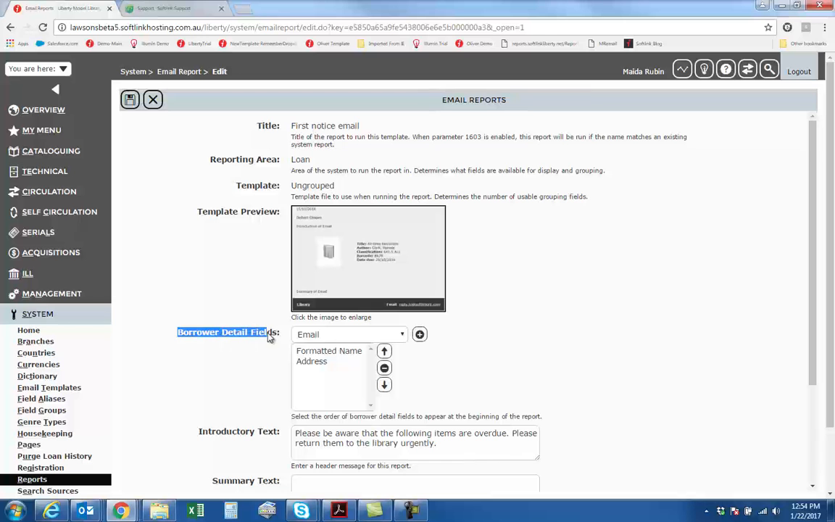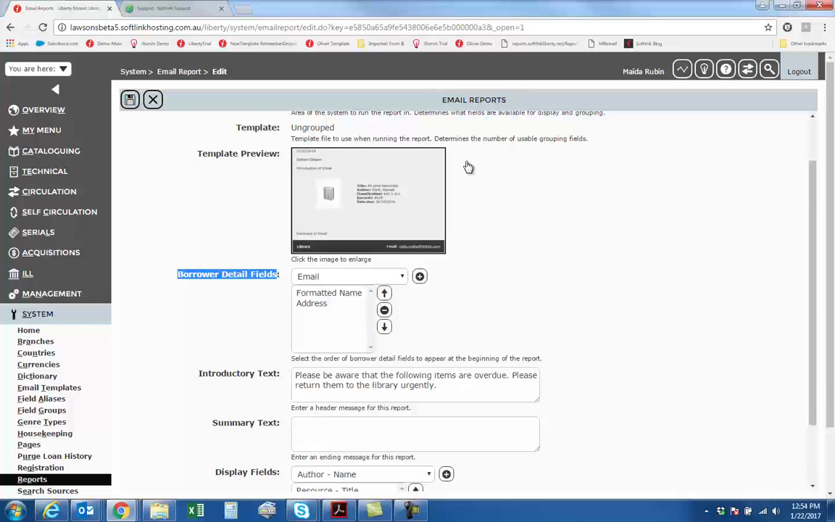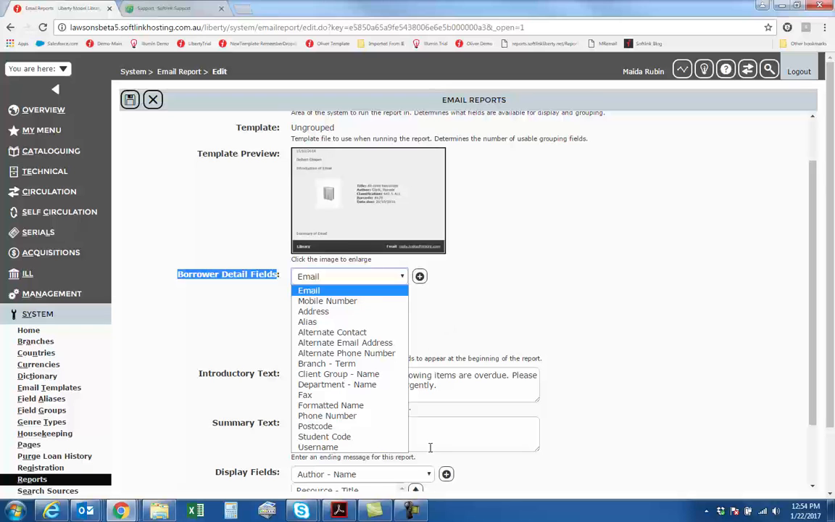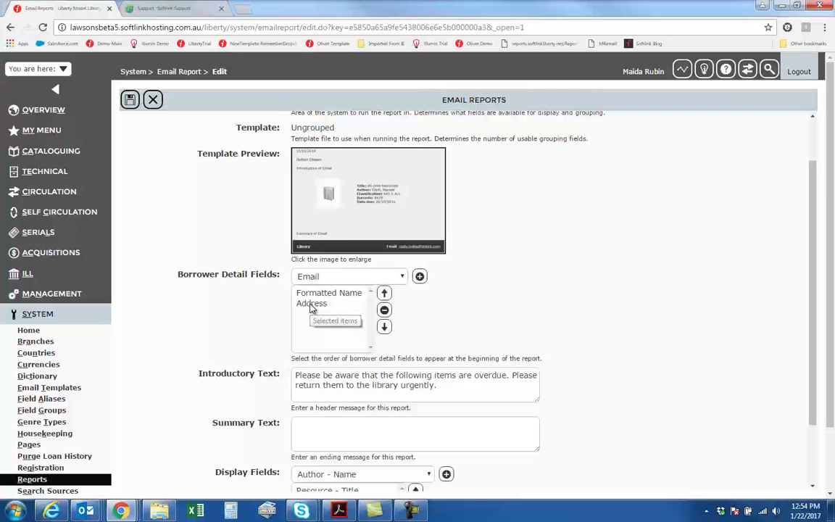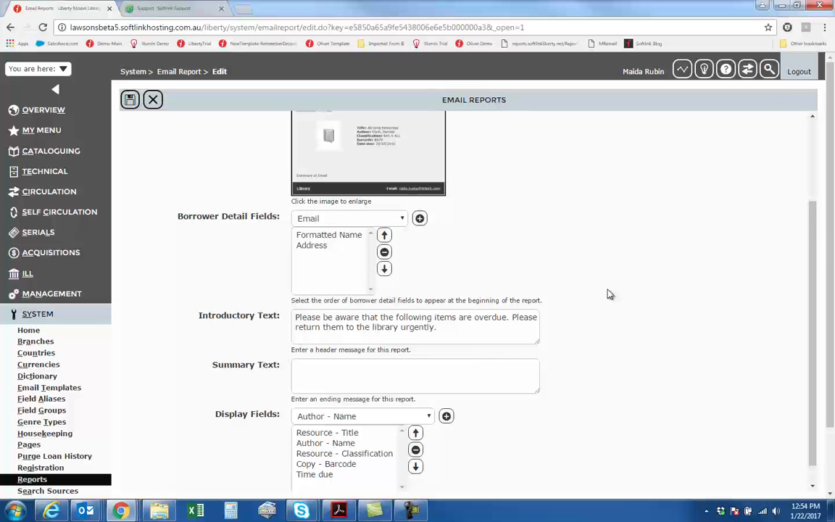If you want to amend what borrower data appears in a particular email, you can use this list both to add in fields and also to position them. By default, the fields that have always been used will be there. If you want for the circulation text to do introductory text or summary text, these will appear. If you have defined this sort of text in your individual overdue notices, whatever you have defined in the individual notice in circulation will overwrite anything that you define here.